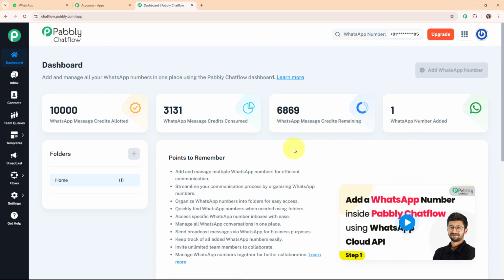Alright, and now Pabbly Chatflow offers some amazing features as well that are available on the left sidebar over here. And if you wish to learn about any of the features in detail, then you can check out the video dedicated to each of the features available on our YouTube channel and on our landing page as well. Alright, so here I'm going to give an overview of each feature. So let's start with the inbox. Here you can use this inbox feature to see the entire WhatsApp chats of your WhatsApp number. And then come contacts. By using this particular feature, you can add or create the contact list for your WhatsApp messaging.